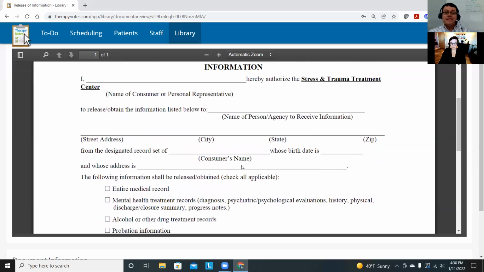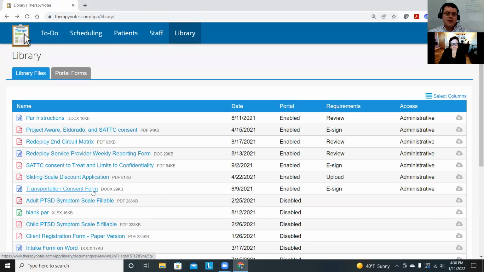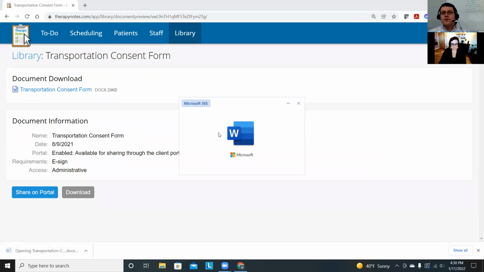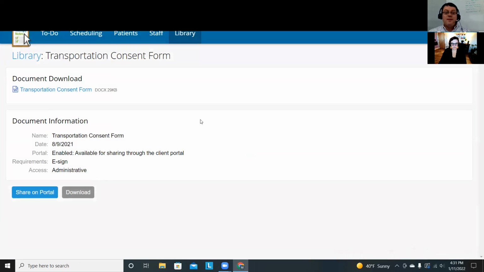As a note, releases of information are typically good for 12 months, and so every 12 months you do want to renew or fill out a new one of these forms as necessary. You may also find that a transportation consent might be part of that. If you think that you might be transporting a consumer or a family to different places, you do want to go ahead and get that transportation consent form completed. Or maybe other things like even a photograph consent form might be something that you need if you anticipate that that might end up happening.